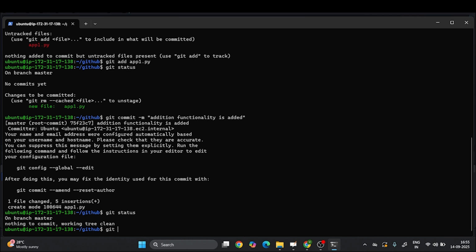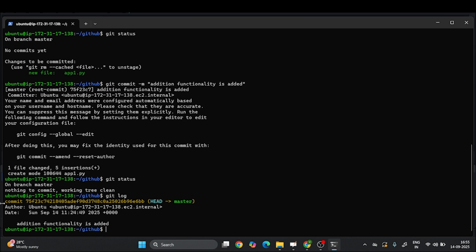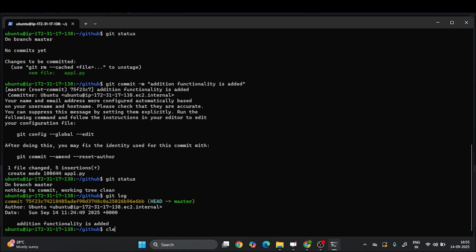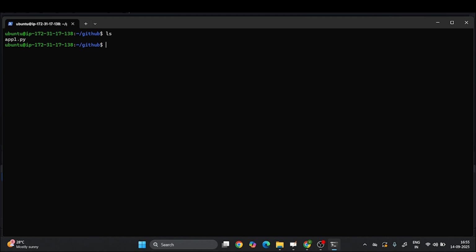If I run git log, you'll get to know this commit ID. Making use of this particular ID, you can revert back to a previous version, as I mentioned earlier while explaining the introduction part of Git and GitHub. Let me clear this screen. Right now we have this one file which has been committed to the master branch. We'll see what branches are available and how we can create branches in Git, making use of certain files or features. We'll move on to the next part.